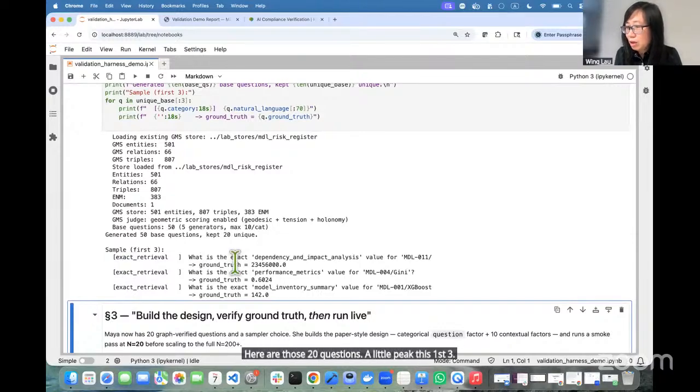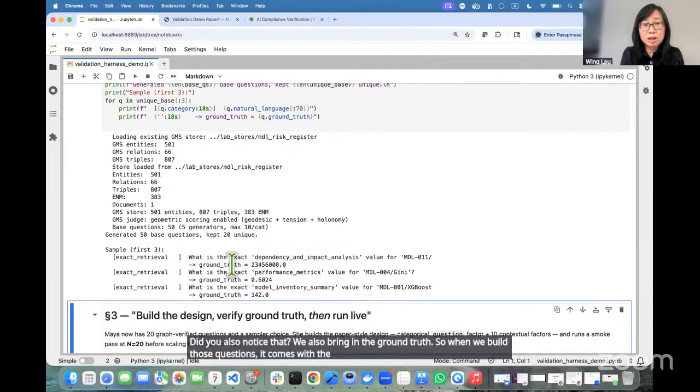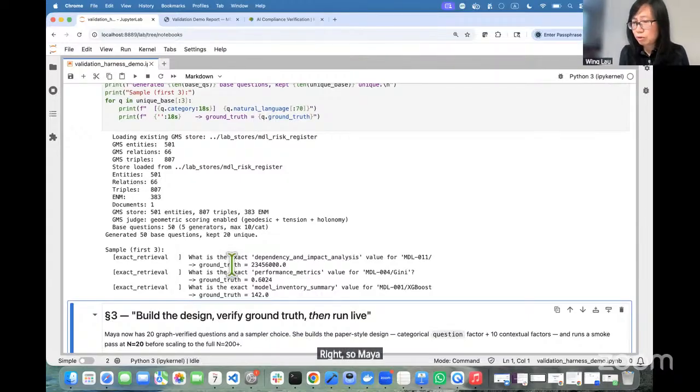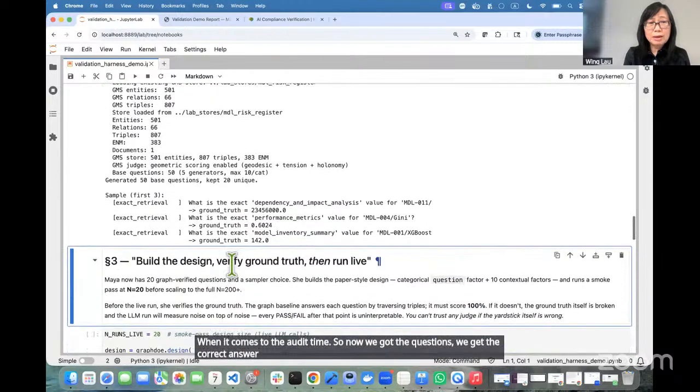Now, did you also notice that we also bring in the ground truth? When we build those questions, they come with the correct answers attached. The harness takes care of that. So Maya will not need to guess what's correct. She doesn't have to defend why those 20 questions when it comes to audit time. So now we have the questions, and we have the correct answers to go file for it.